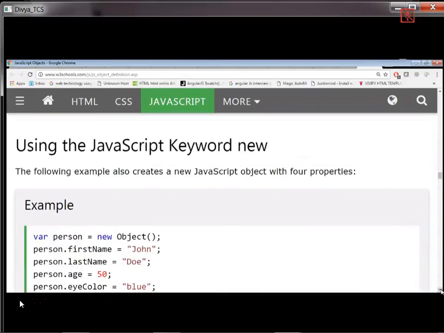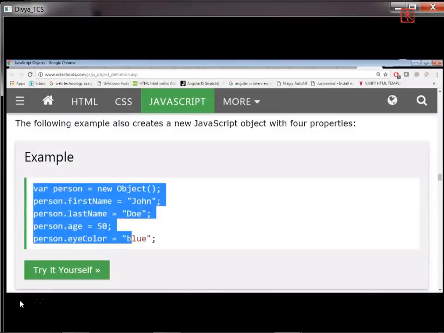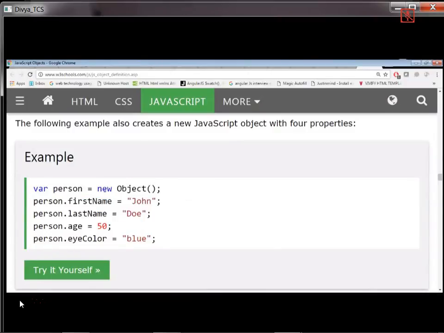So this is another notation where person is equal to new object. Using a new keyword, we can create an object. This is the syntax. This can be a date object, math object, number object, any object. So by default, if you want to make the person an object, you have to write new object. Now the person has become an object, and this object can have a first name, last name, age, and eye color.